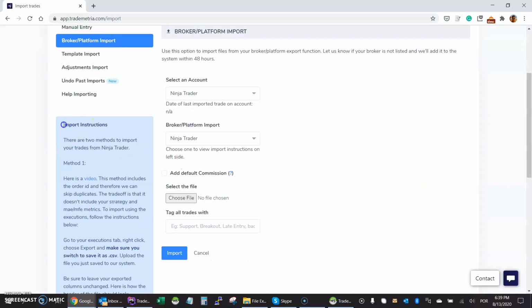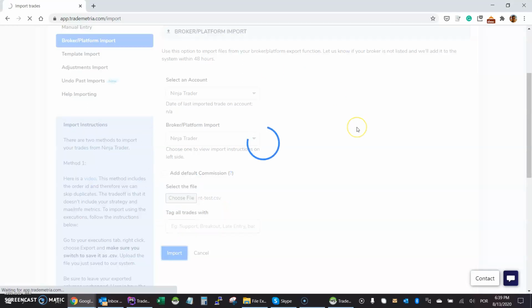So as you can see here, you can see the instructions for how to import. I already generated my file here. I'm going to add it here, and then I'm going to import. Let's go and import now.